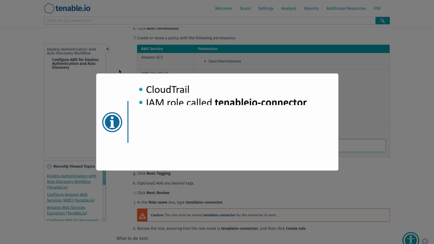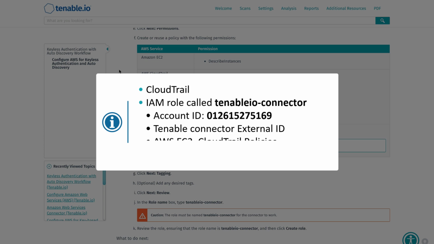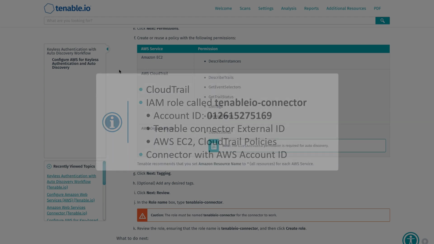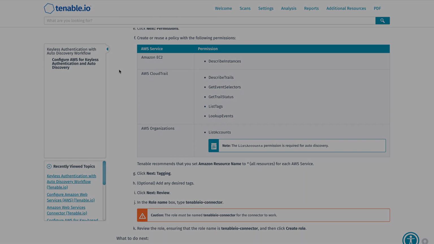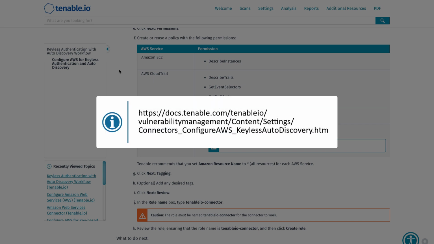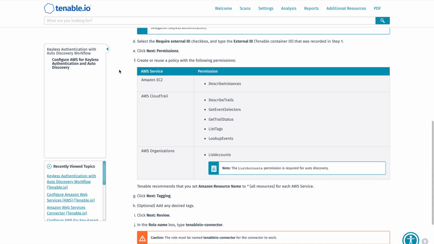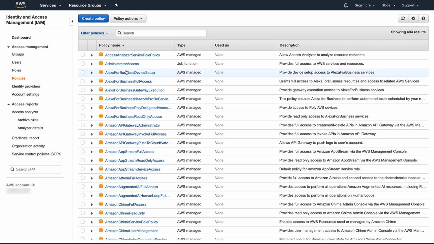You need to create a role called Tenable I/O Connector with the following ID information. You will need your AWS account ID. This information can also be found in the Tenable I/O guide. So in the policies for AWS, here are the permissions that you will need to follow to configure the policies. The policy, we're going to follow those configurations.